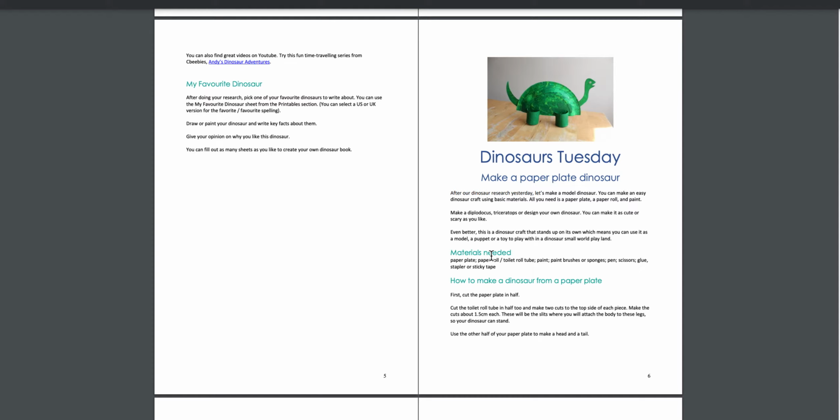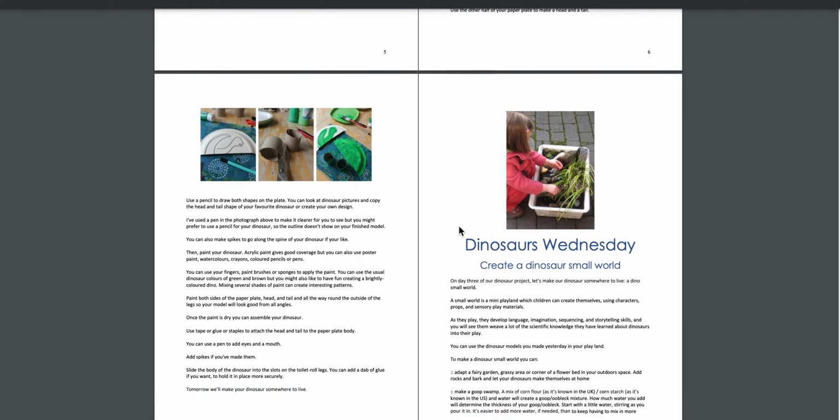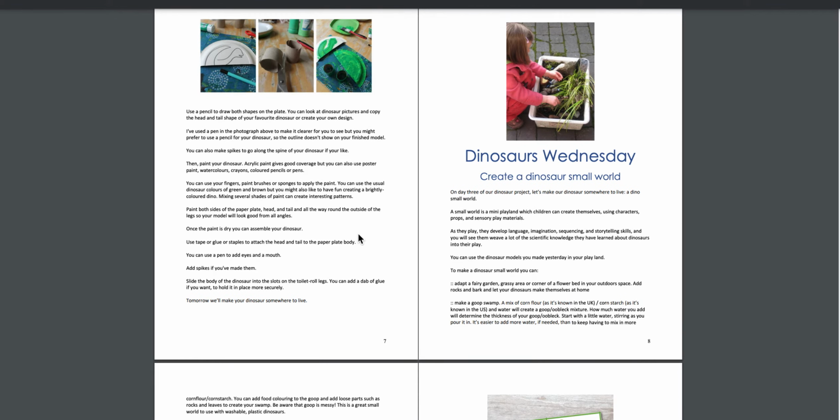And as with all NurtureStore activities, everything is designed to be completely doable, using really simple materials that you'll have lying around at home. So if you've got a craft shelf, if you've got a few toys and hands-on manipulatives and loose parts and so on, you'll find it really easy and quick to grab what you need to get started on the activities.